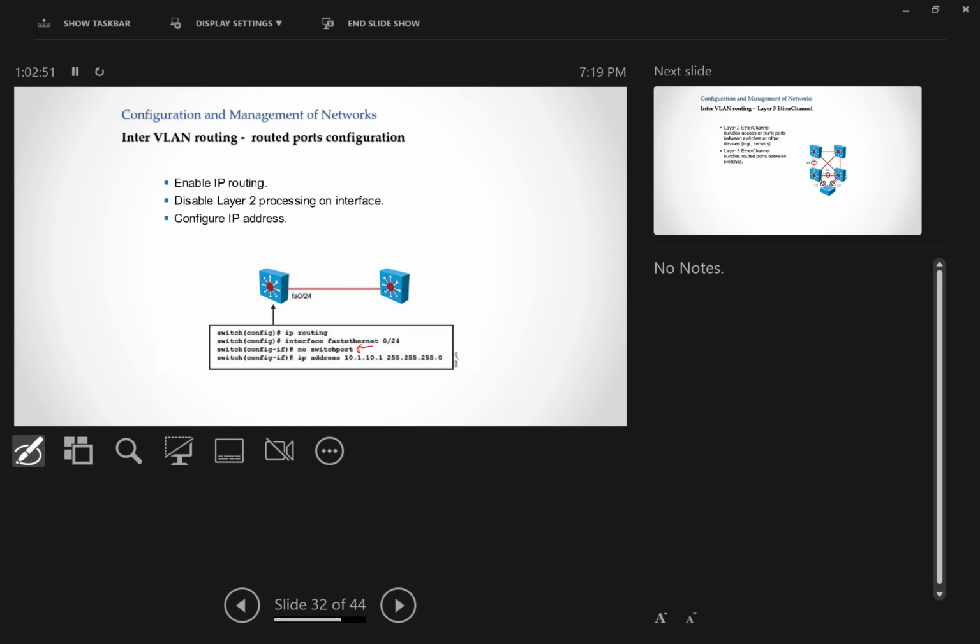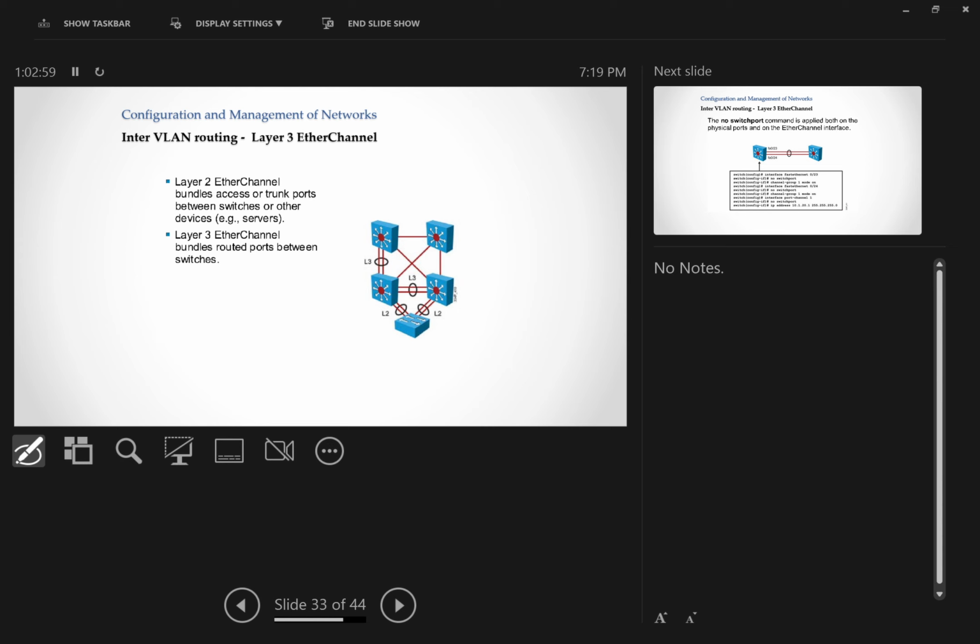A layer 2 port does not have an IP address. It doesn't even look at IPs. Another thing that we can have is the EtherChannels. Okay, so the aggregation of links that we have seen can also be done on layer 3. It's the same thing.